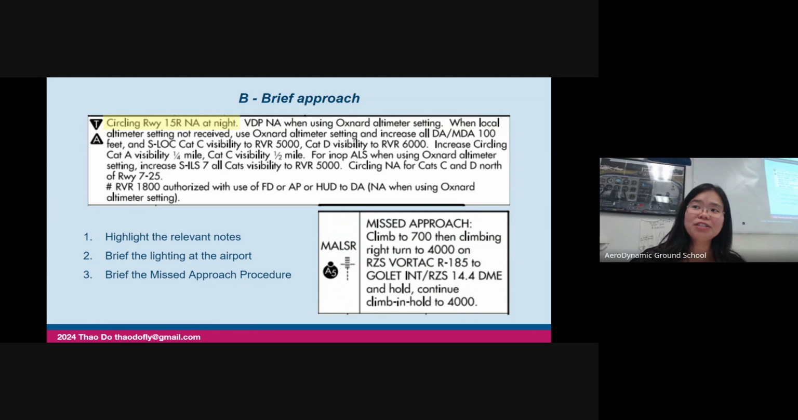The next portion in that briefing, in that notes section, is the MALS. A lot of people skim right through this. What in the world is that? I'll show you why this is important on a flight that I did. So highlight the relevant notes, brief the lighting at the airport, and then brief the missed approach procedure. We'll talk about lighting in a second, but here are the important things about briefing the missed approach procedure.